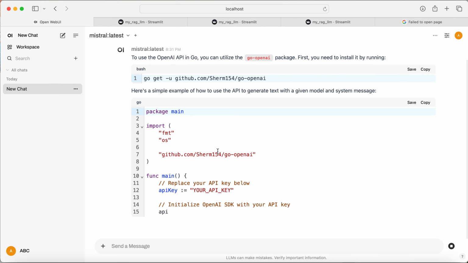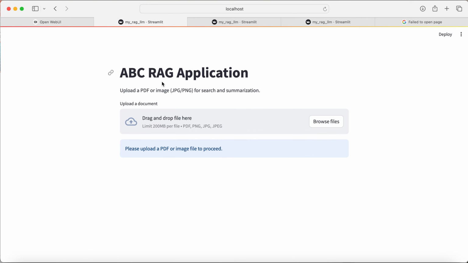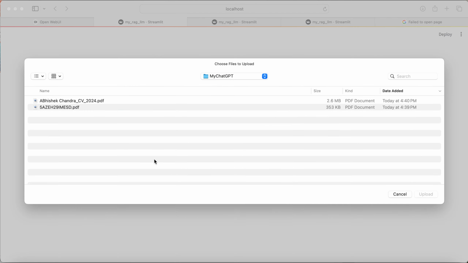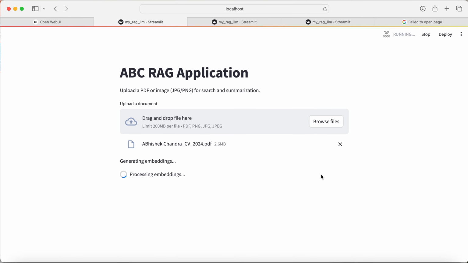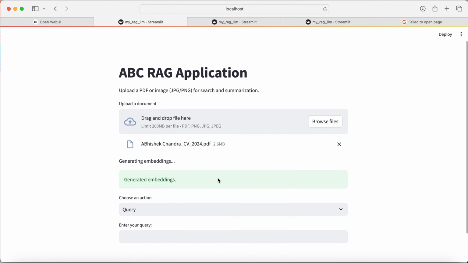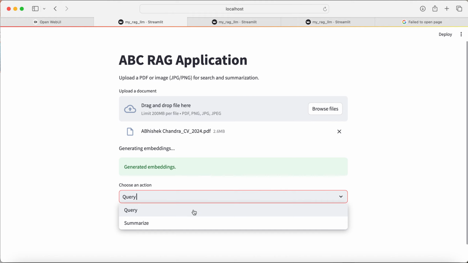Having said that, you can also build other applications like RAG applications, retrieval and generation at the same time using an LLM. You can browse through any document. For example, I just uploaded my CV here, and I can query my document. I can ask questions to this document, and at the same time I can also ask it to summarize.